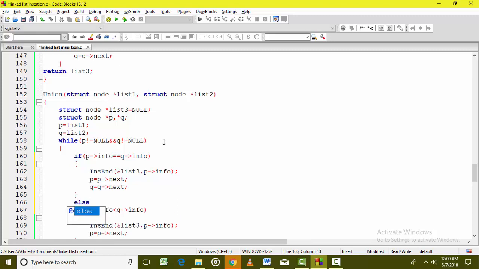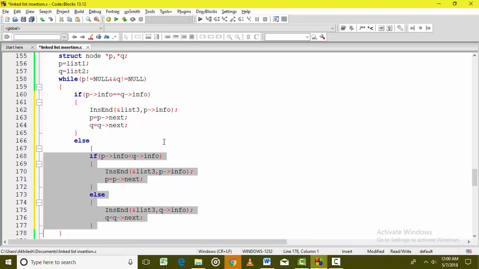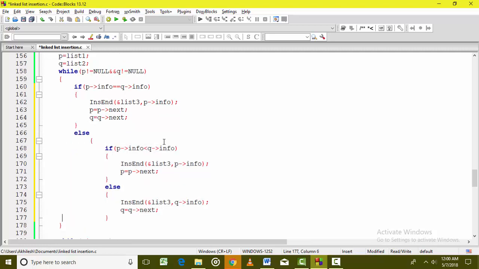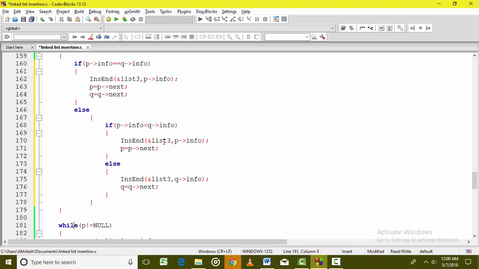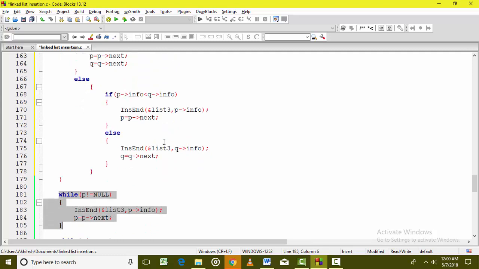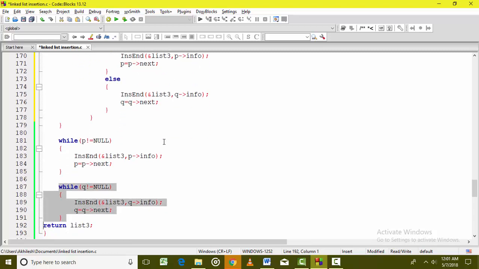Now, the rest of the things will remain the same. If P is smaller, the information is added from the P side. If Q is smaller, then the information is added from the Q side. And if some nodes are remaining and comparisons are not possible, add the remaining nodes of the other linked list one by one in the final linked list. So these are the things which are the same as the merging of two ascending order linked lists that I have discussed in the previous lecture.